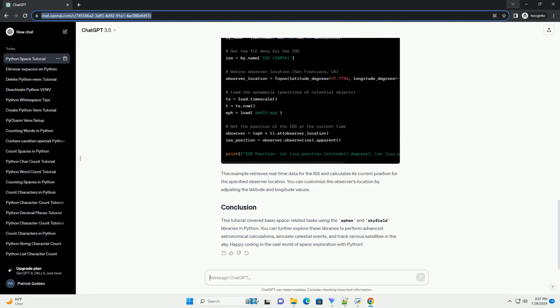Skyfield is a powerful library for high-precision astronomy computations. Let's use it to track the International Space Station, ISS. This example retrieves real-time data for the ISS and calculates its current position for the specified observer location. You can customize the observer's location by adjusting the latitude and longitude values.